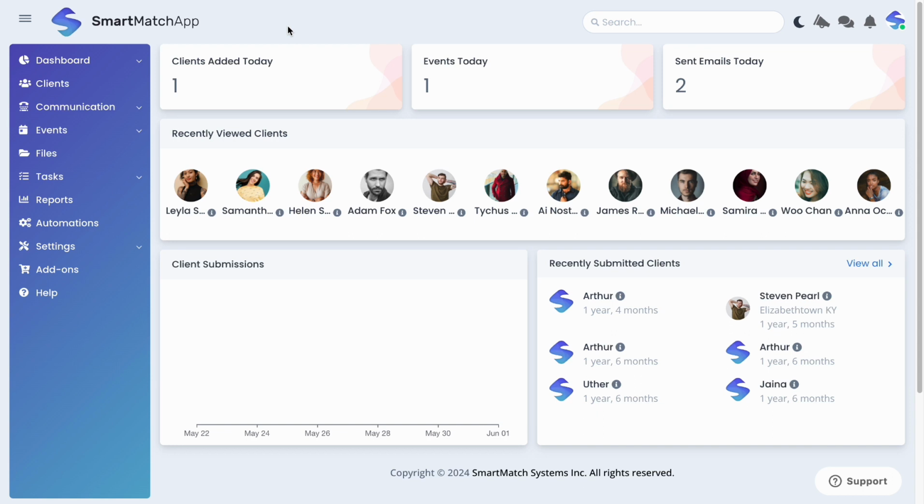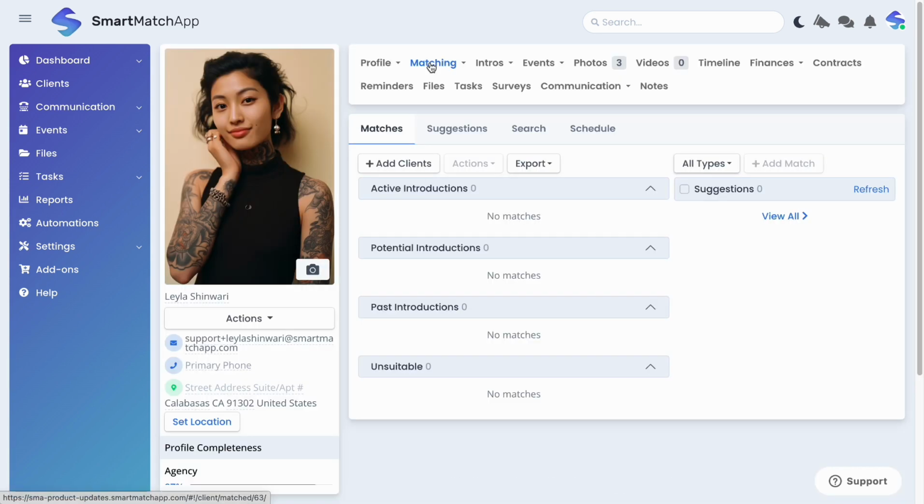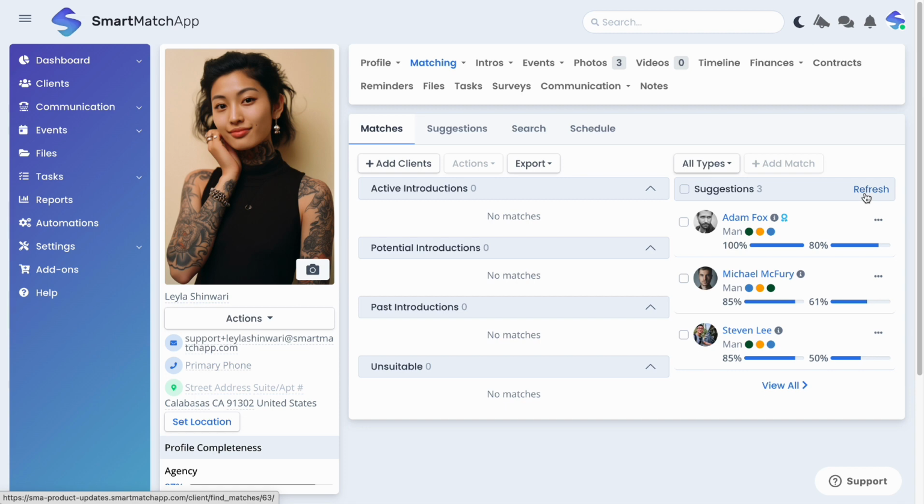Let's get started. Head over to any client's profile. Then click on the Matching tab. Initially, you'll only see your match groups and the suggested matches. At first, the suggested matches might seem blank, so you'll want to hit the refresh button to update the suggested match list. It will then show you the suggested matches for this client based on their profile and match preferences.